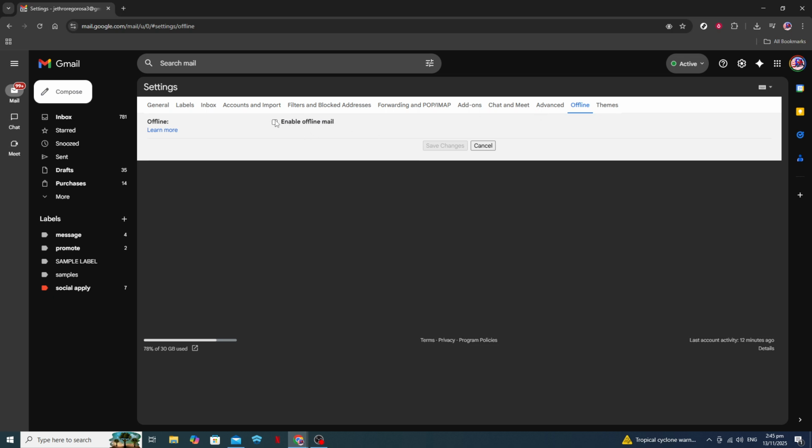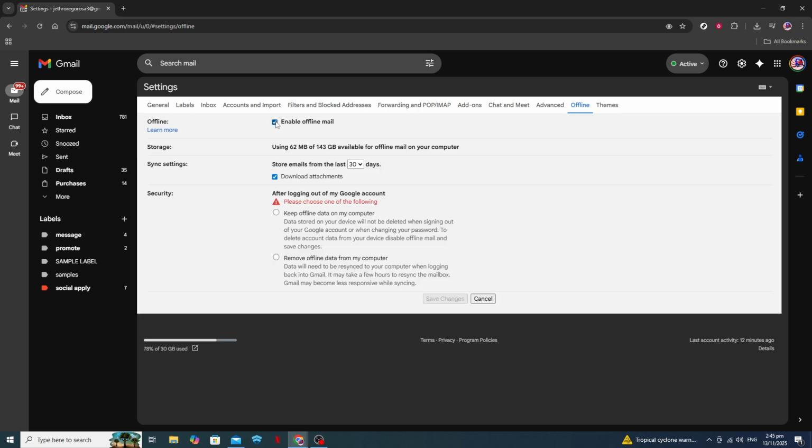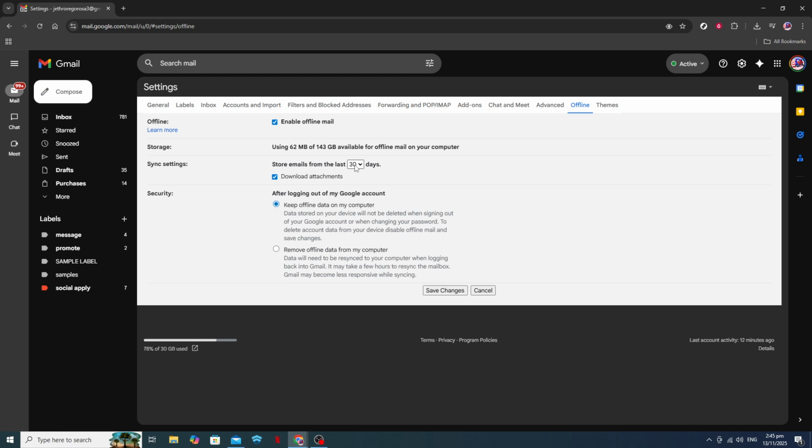Checking this box is what allows Gmail to function without an internet connection by syncing your emails to your device for offline access. Once you enable offline mail, you'll have some options to choose from. Gmail will offer you the choice to specify how many days' worth of email you'd like to sync. This is especially useful for managing storage space on your device, because if you're short on space, syncing just a week or two of emails, rather than a month's worth, might be more practical.